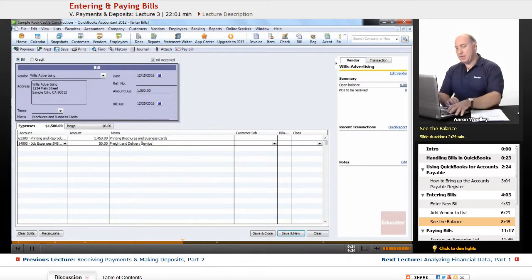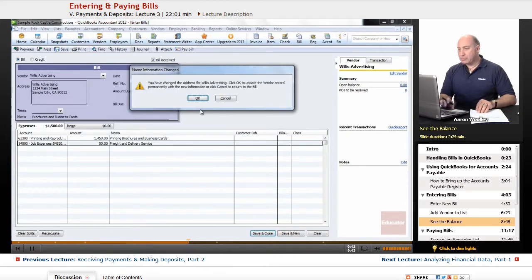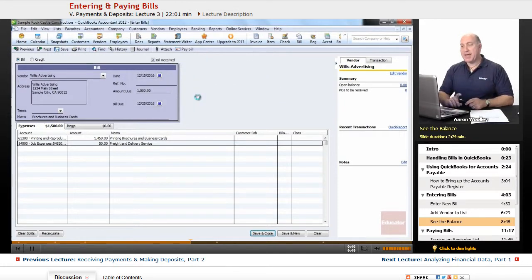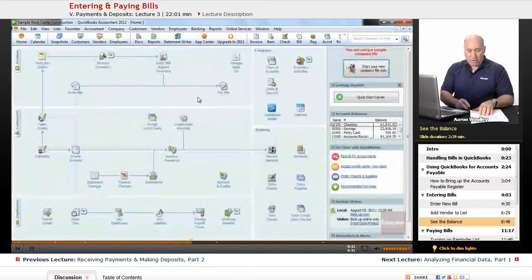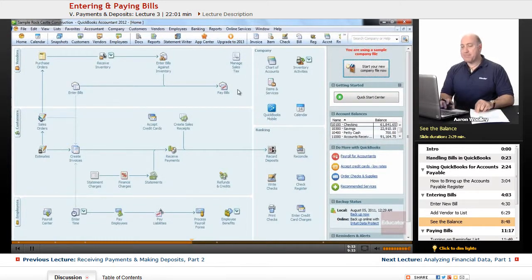Okay. So now that we have that all completed and filled out, looks like there we have it. Bill was received for $1,500. We broke it out: $1,450 for brochures and business cards and $50 for freight and delivery. Now that we have that, we can go ahead and click on Save and Close. It asks if we want to change the address for our advertising company. I'm going to go ahead and say, yeah, I want to update that record. So now it'll go ahead and update that vendor record with that.